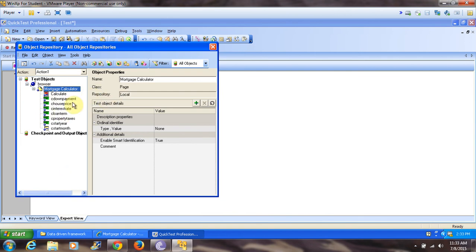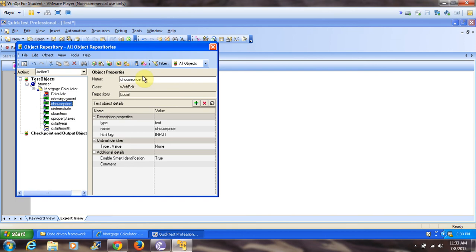And house price, I'm gonna change to h underscore price. And then down payment, C down payment, I'm gonna change to dpay. And see interest rate, I'm gonna change to I underscore rate, making smaller. Loan term, I'm gonna change to L term. Property tax, I'm gonna change to P taxes.